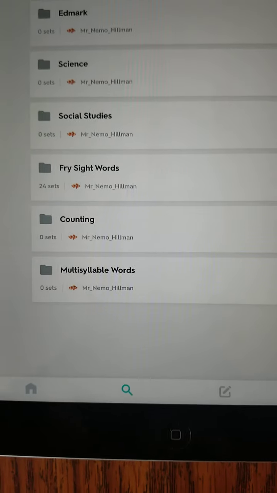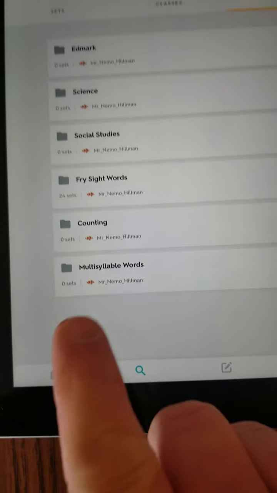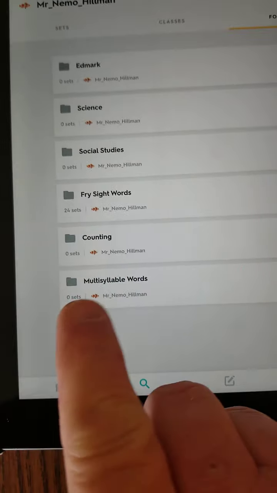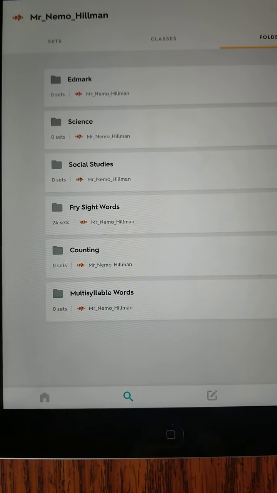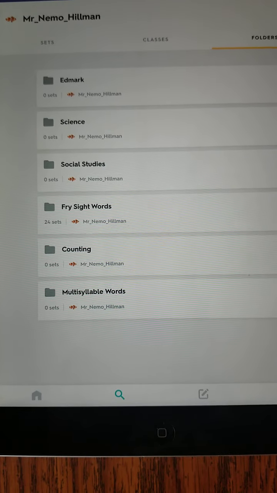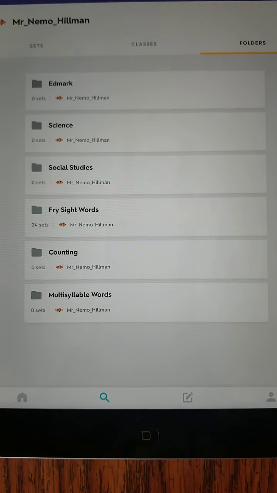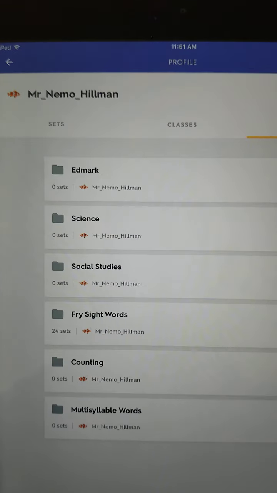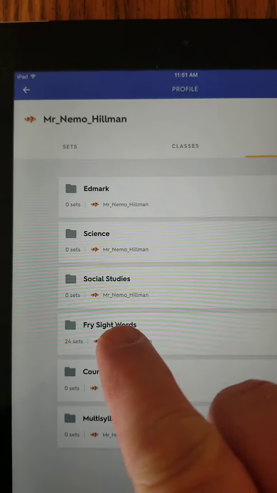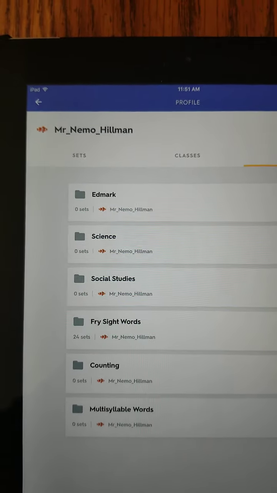By the end of the day, I should have another folder down here for mathematics, and what we'll do is put in times tables, multiplication, so that people can practice their times tables using Quizlet cards. But let's just pretend that we're someone and we're looking for, I don't know, I'll be like a 4th grader. So I'll click on the Fry sight words.